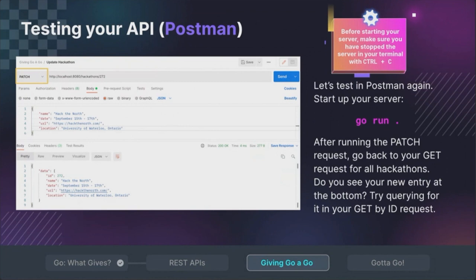And so after running the patch request, go back to your get request for all hackathons. Do you see a difference or different information for that same hackathon that you just switched within your database? You can also try querying for it in your get request if you don't want to scroll all the way. For example, if you chose to change hackathon 272, probably don't want to scroll all that way. But I'll also give folks a few moments for that.